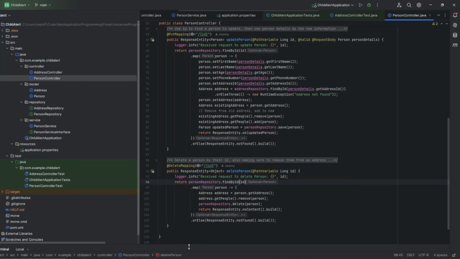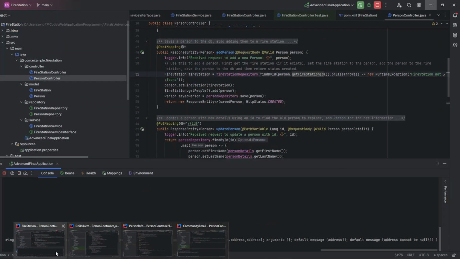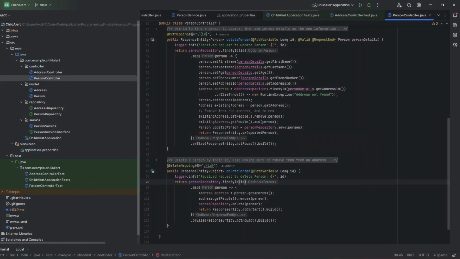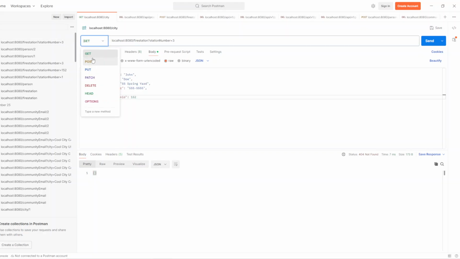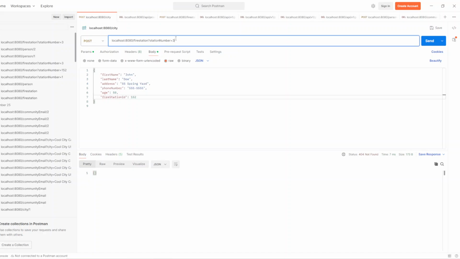And then, actually, do I still have fire station running? Yes, I do. So I actually want to show one more thing, what it specifically does when you try to put a person with an ID that does not exist. So I feel like that's kind of an important one to show. So post person, and then 153 does not exist.